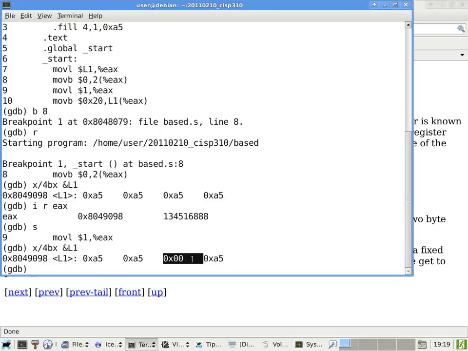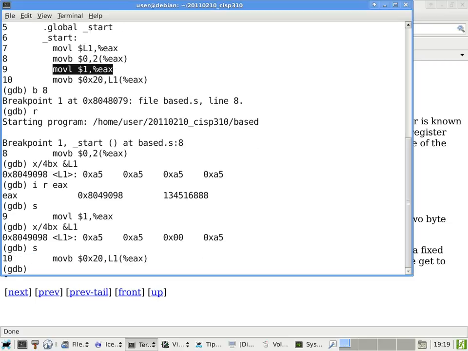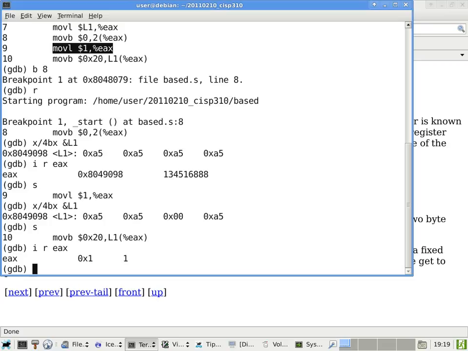Okay, so this one is already done. We are now on to the third instruction. This is our third instruction, moving 1 into EAX. Single step. Well, we can always double check, but this time there should not be anything surprising. EAX should have a value of exactly 1.